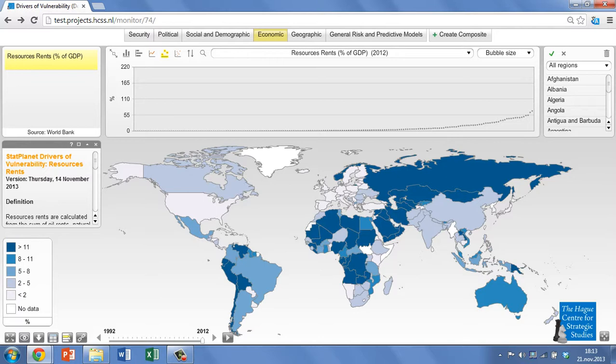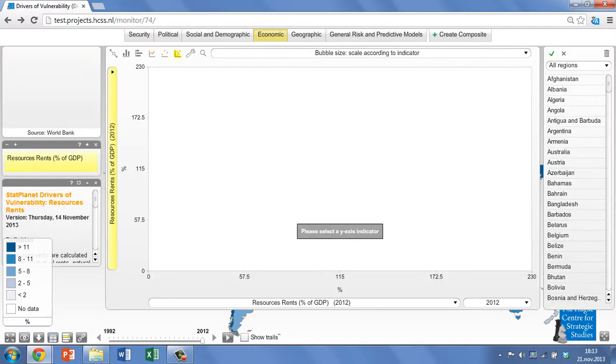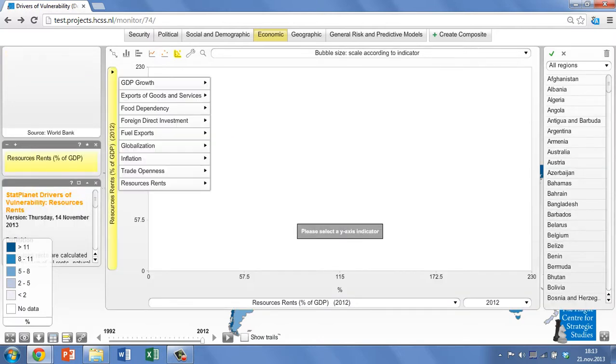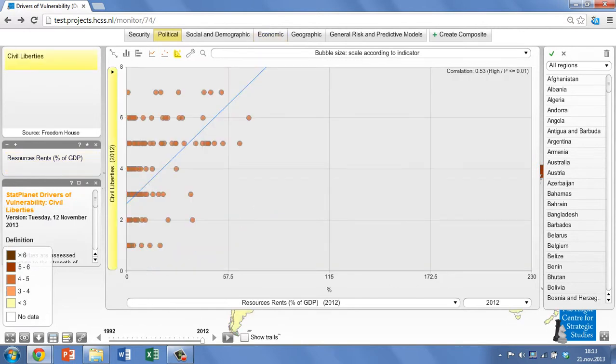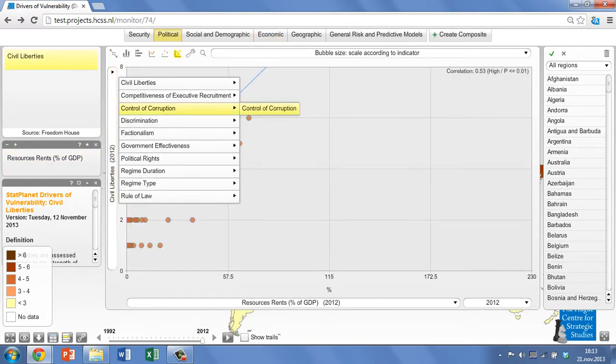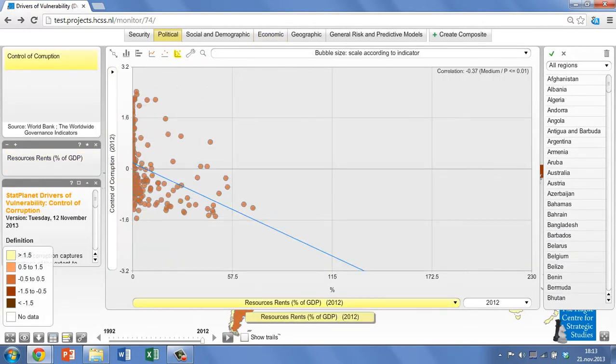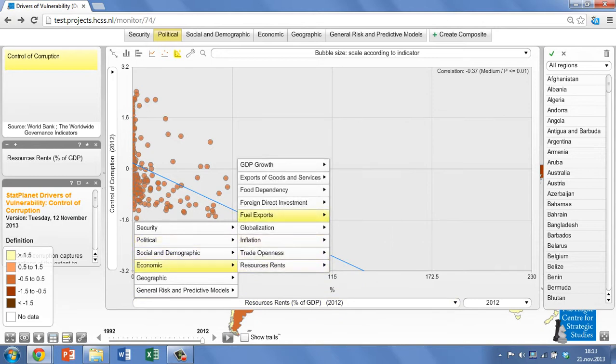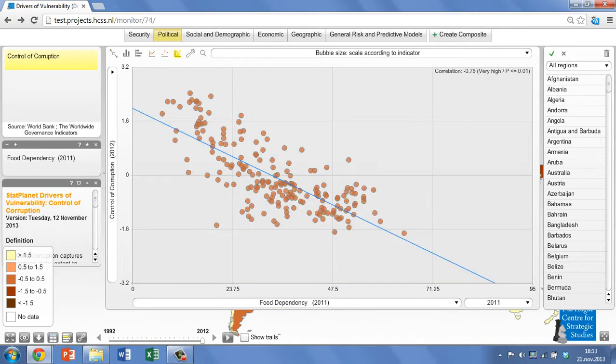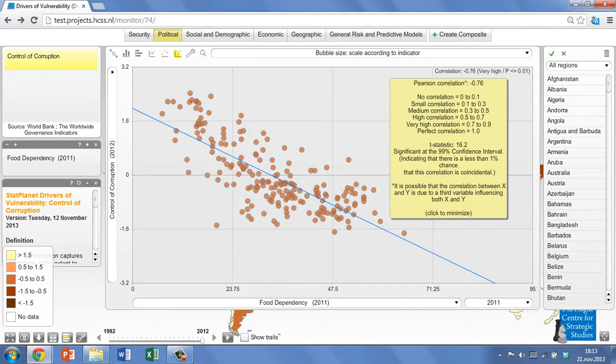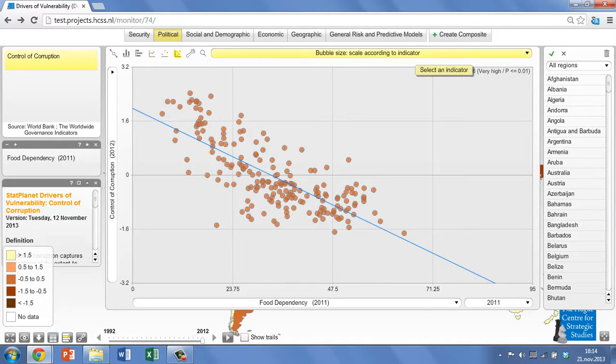The Drivers of Vulnerability Monitor is set up to allow end users to explore the vulnerability of states from a multitude of angles. Let's take a couple of indicators from across our different categories, starting with the relationship between political and economic factors. If we select, for example, control of corruption as our y-axis variable and food dependency as our x-axis variable, we get a very strong negative correlation. While not controlling for other factors, it indicates that the better a country controls corruption, the lower the proportion of household budget that is spent on food is likely to be.